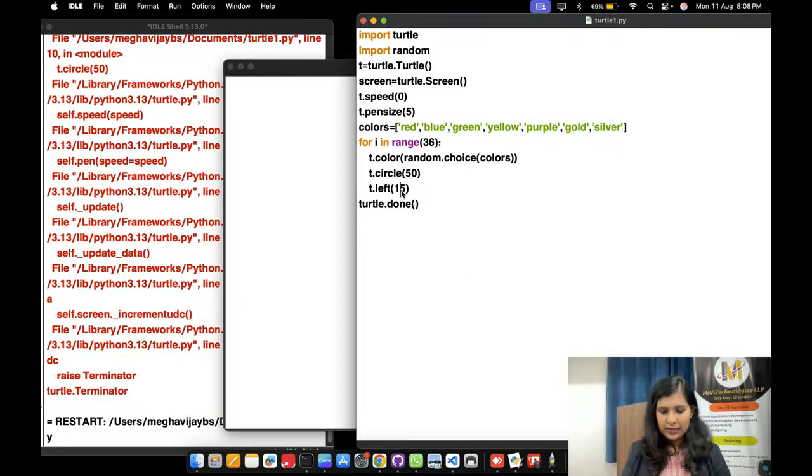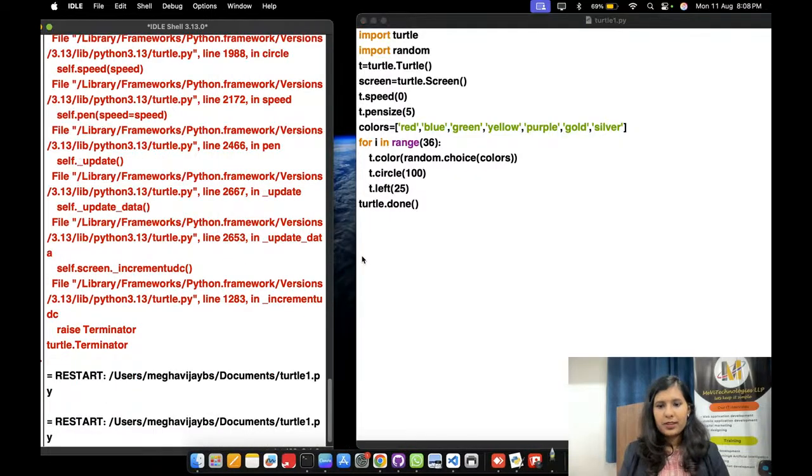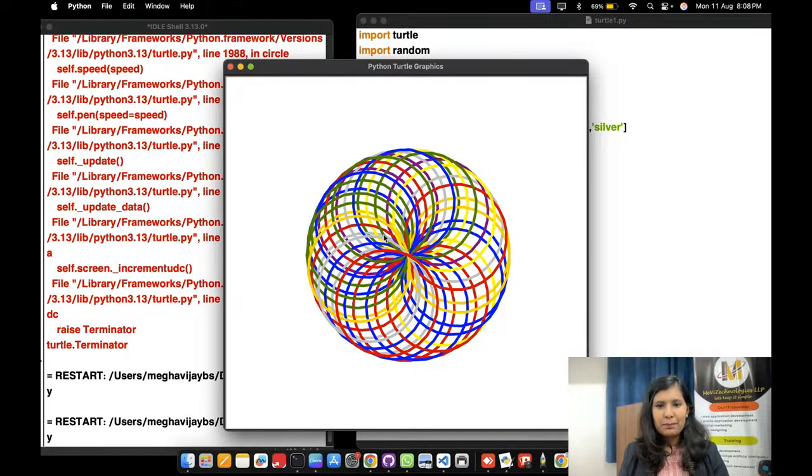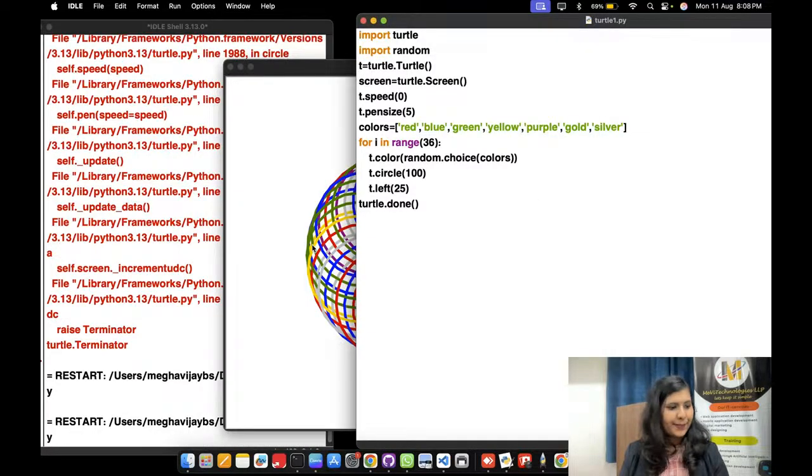Let me increase the angle by 20 and here by 100 so that it will increase the size of that circle. Okay, so now you can see how it is looking. Okay, so you can see it's something like a bangle structure. Hope everybody understood.